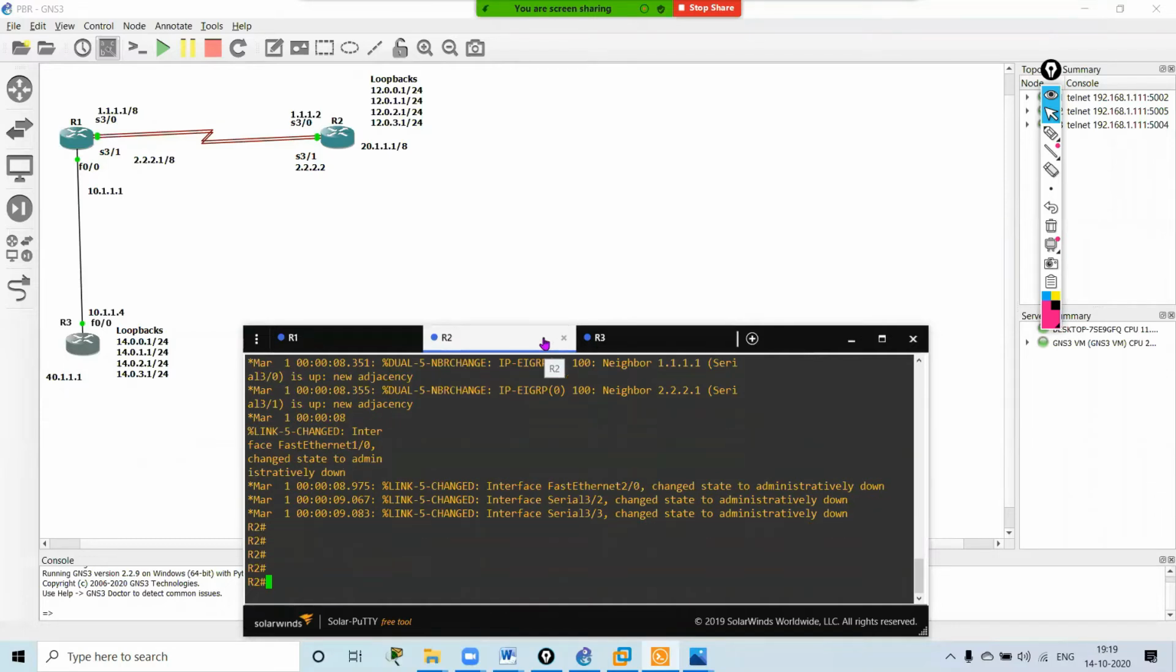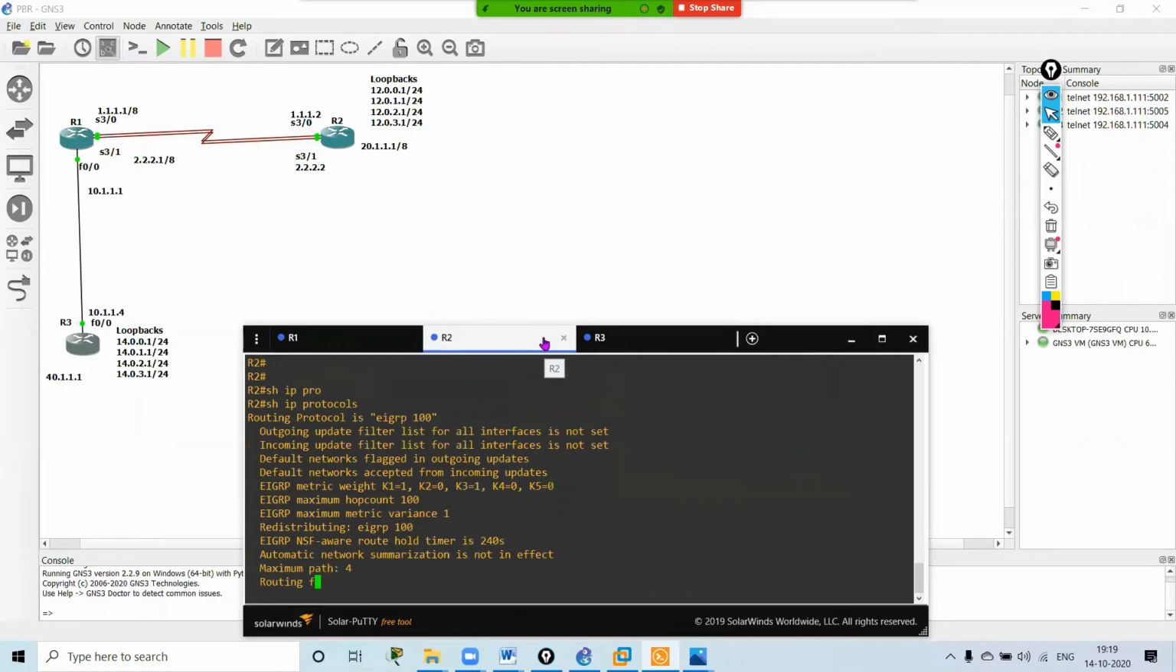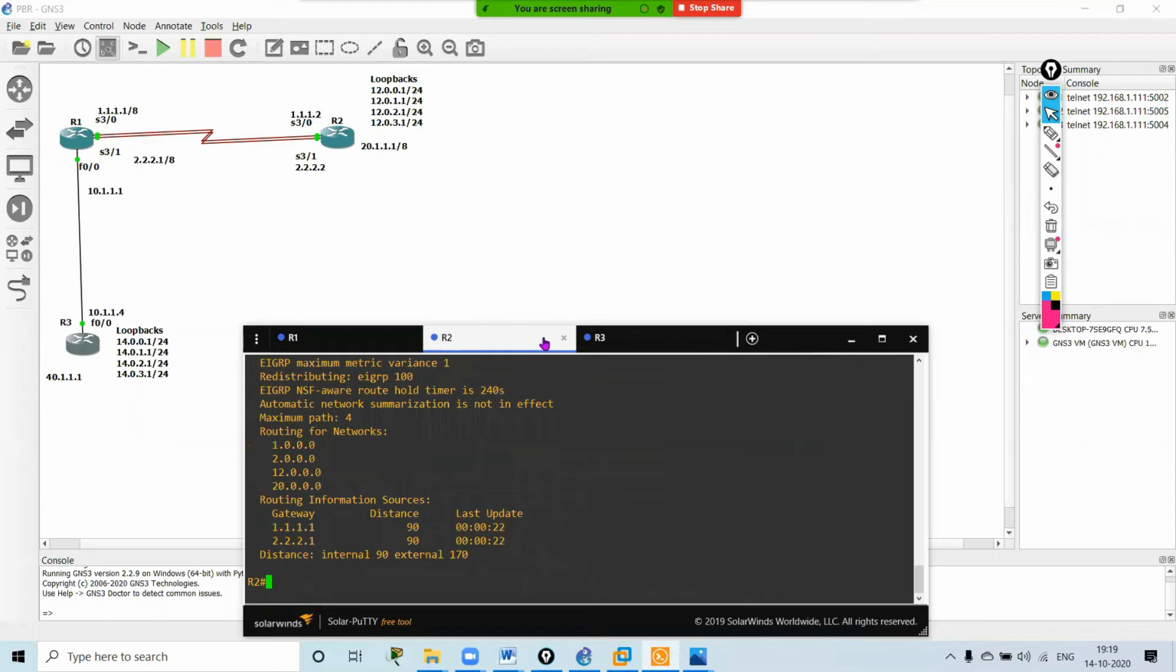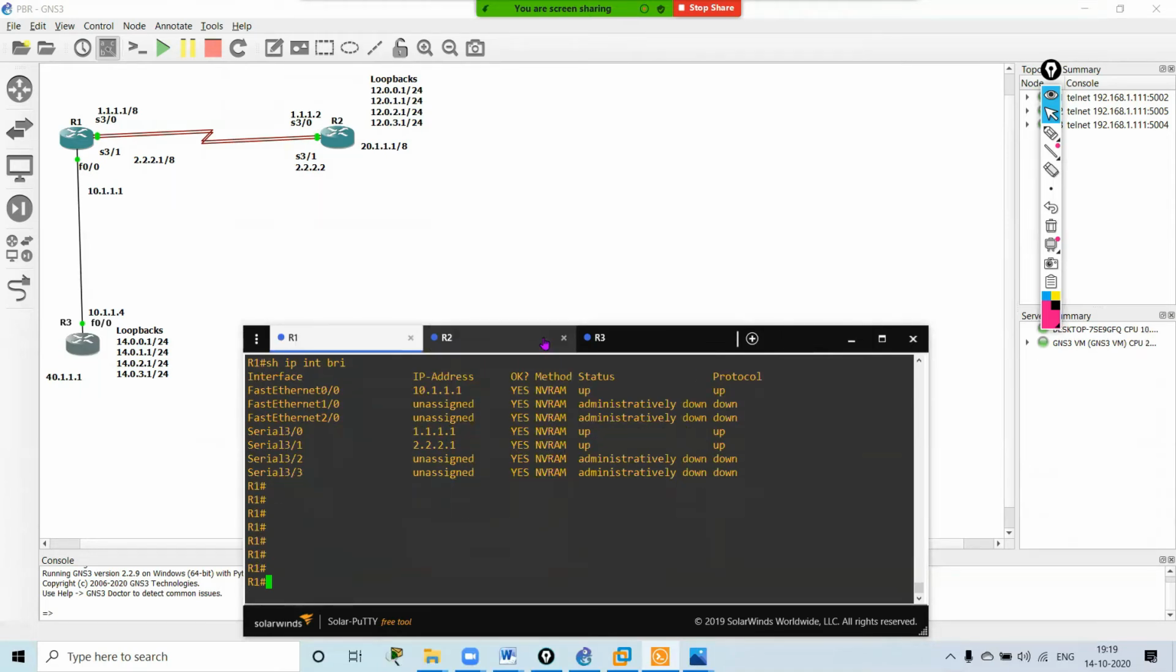On R2, show IP protocol, I'm running EIGRP. I've advertised my 1 dot network, my 2 dot network, both the links, my 12 dot loopbacks. Loopbacks are some servers that are there. Then we have 20 dot network in my LAN. So this is the default thing that we have done. We have configured all these things as per our diagram.